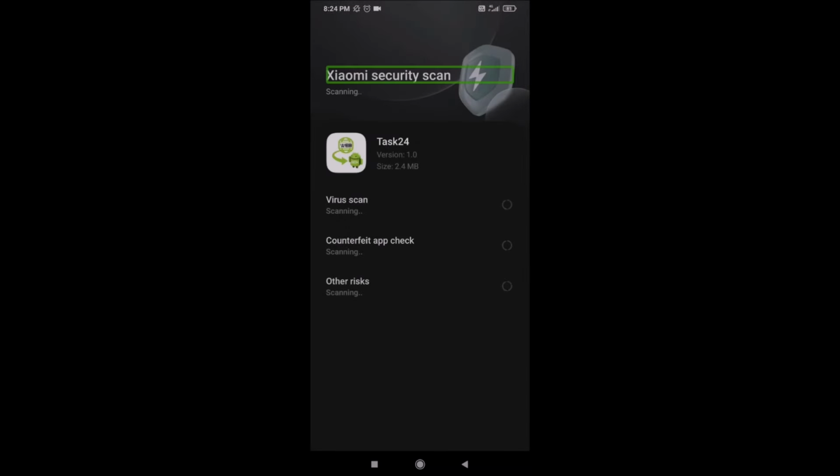Xiaomi security scan, scanning. Let's see. Task 24, version 1.0, size 2.4 MB. Virus scan: no viruses found. Counterfeit app check: app is legitimate. Other risks: no other risks found. So we can use the app safely, right?